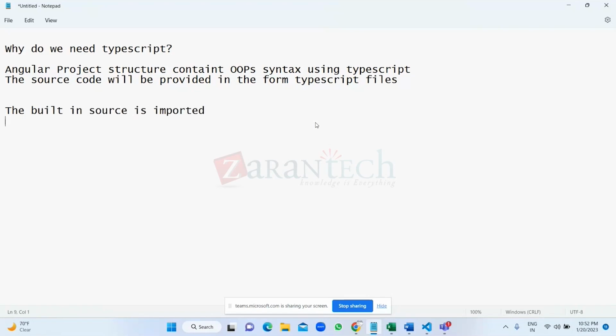Imported and the current file source can be exported. Are we clear? So TypeScript is capable to import the source as well as export the source. We can import the source as well as we can export the source. Let me explain to you how it will be there.